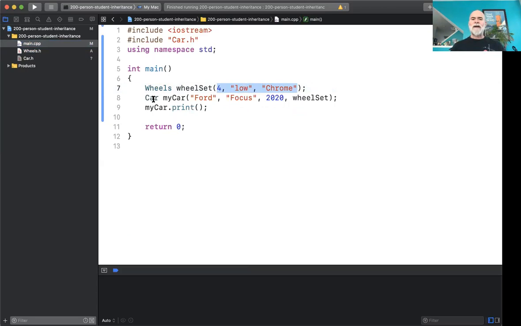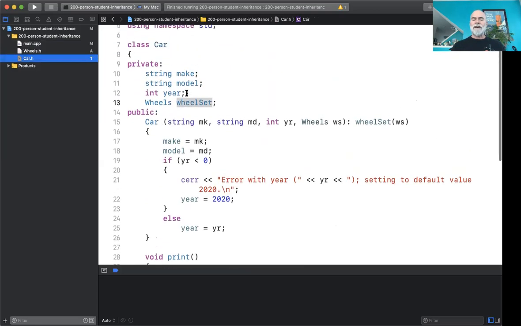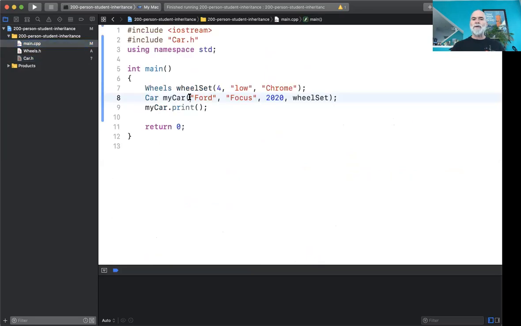And then now that we've got that wheel set object created and then instantiated with these elements, well, then we create our car object. So I'm just doing it, my car, nice and simple. And if we go back to car.h now, we see that, okay, the constructor for car.h, it needed these four things: make, model, year, and a wheel set object. So here are those four things: a make, a model, a year, and a wheel object. And mine's called wheel set. And then I just call mycar.print.